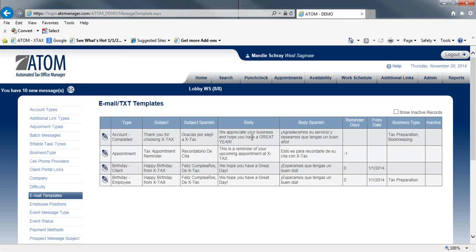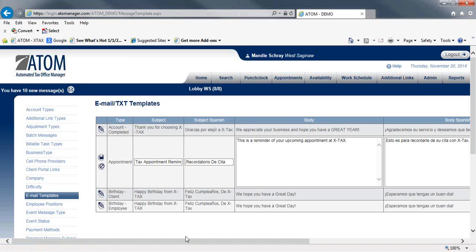The next template that we have here is for an appointment. This is an appointment reminder. And again, you can customize the appointment reminder subject and the message in the body here. The reminder days are important for this message because you can choose when you would like this message to go out. So if you're using the appointment calendar, you can go ahead and edit it.